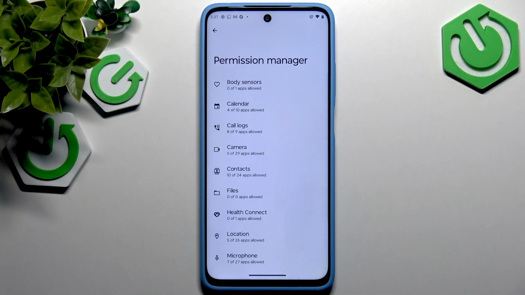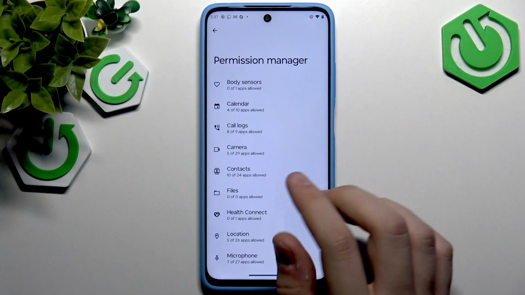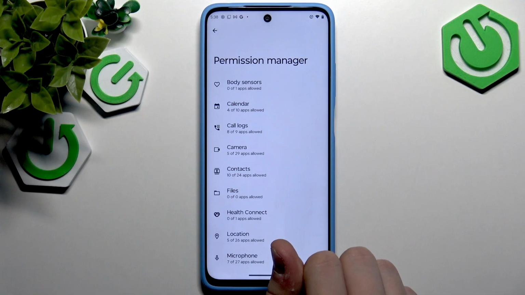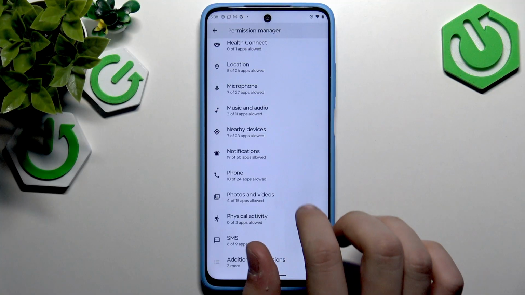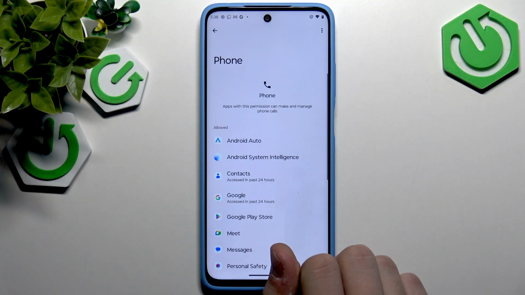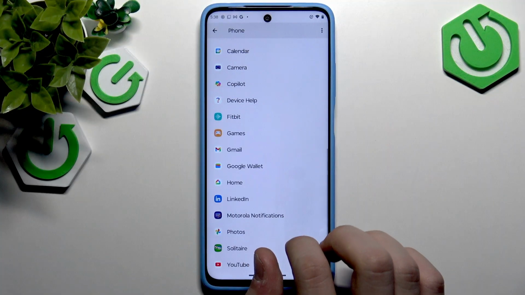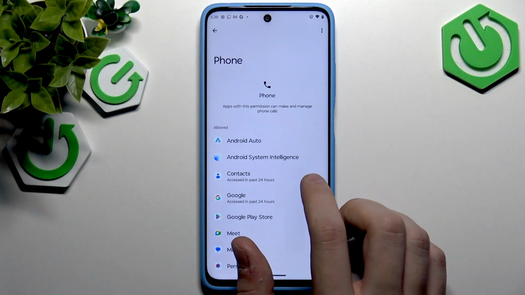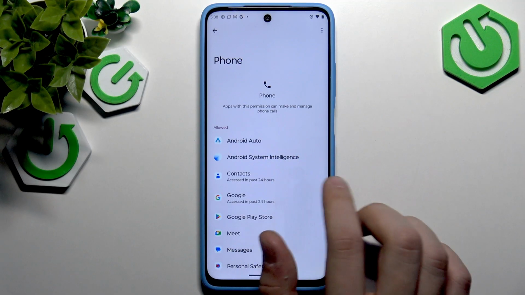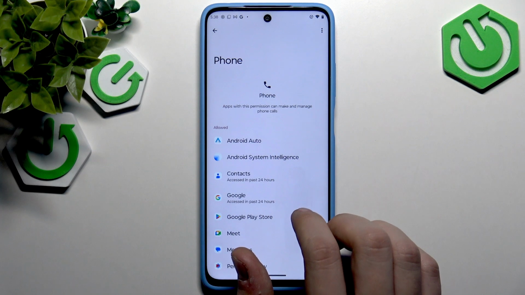As you can see here, if you've got any permission that we just may think of, like for example body sensors, calendar, call logs, camera, contacts, files, Health Connect, etc. And for example, if I open phone, I can see what applications have this permission to phone. As you can see, Android Auto, Android System Intelligence, Contacts, Google Play Store, everything.